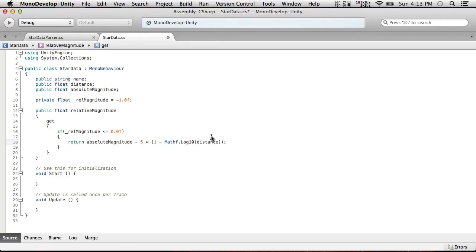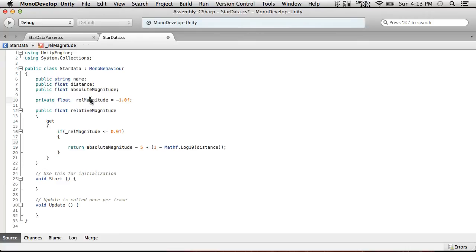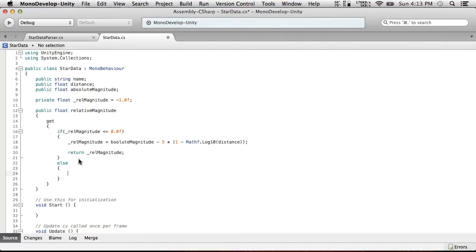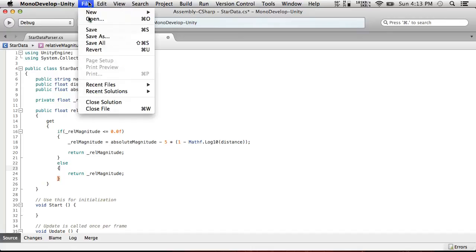If relMagnitude is less than or equal to 0.0f, then we're going to store it, so relMagnitude equals this chunk. This will just save us if we have to call this multiple times, because it shouldn't change for a star, right? We might, if we were moving around in the universe later, it might matter, but for right now we're just going to do this. And then we will just return this relMagnitude, so we don't have to do the math again. And then else, we just return relMagnitude. We don't need to calculate it at all. And this needs to be absolute magnitude, not relMagnitude.